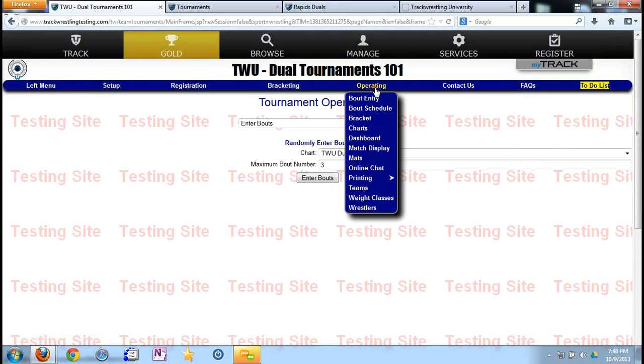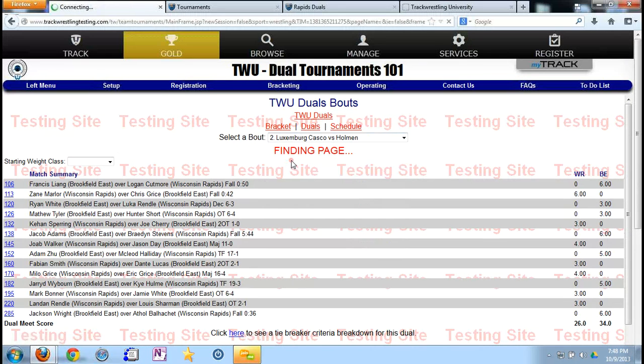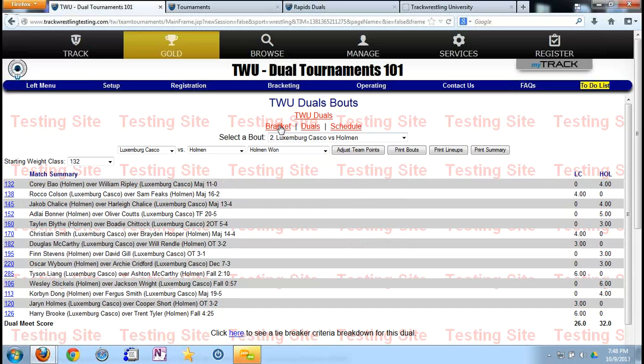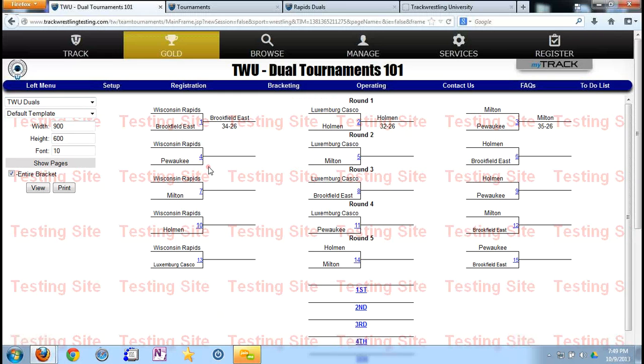If I come back to operating, and let's say I go to bout entry, I can get here a lot of ways, but you'll notice now that all of these results got entered for all 3 of these duels in the first round. And if I see the bracket, which is what we really wanted to do, if I come back to the bracket and I select TWU duels, here's my bracket. You'll see that I have a team score and a winner, and again, it's kind of randomly generated, but it's a good way for you to simulate moving throughout your tournament. And you just continue on that way.